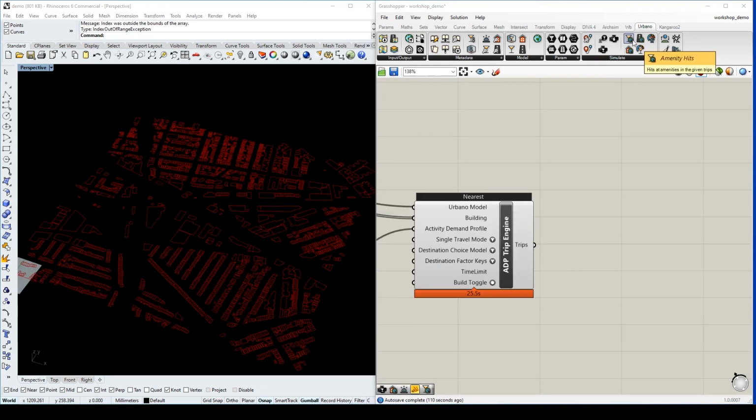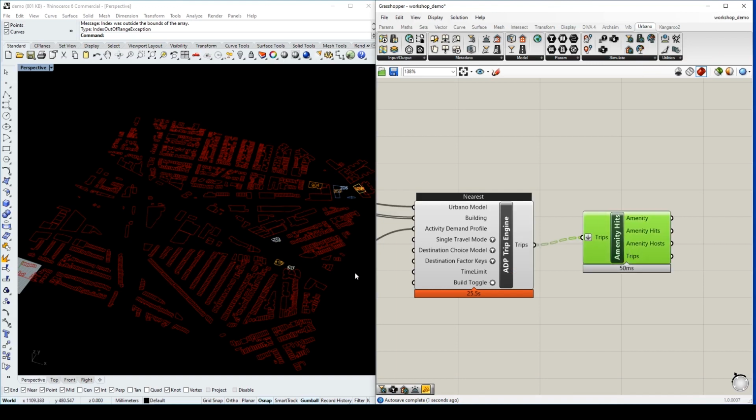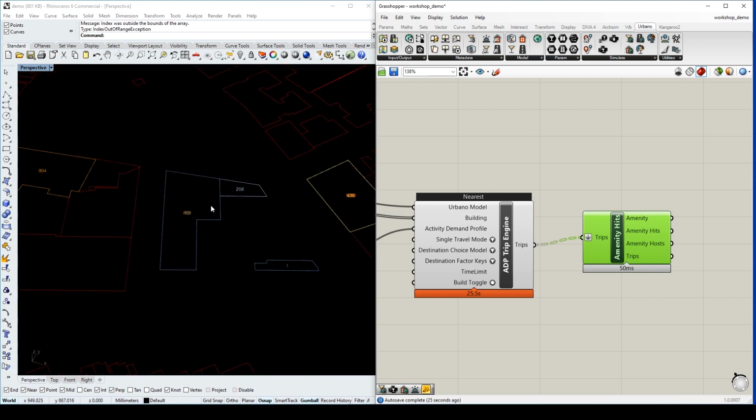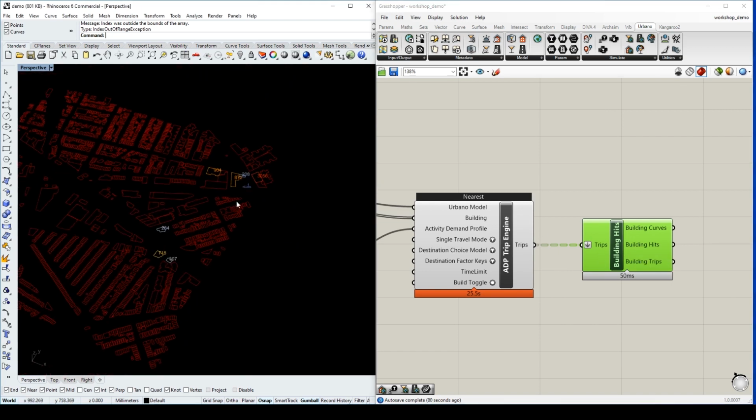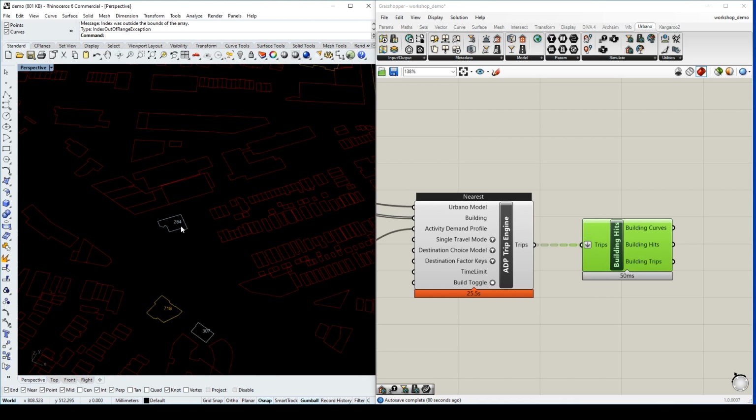We can also do the amenity hits analysis. It seems that there are not many amenities existing on this map, and they are pretty concentrated in a few places. If we zoom in, we can see there are several amenities overlaid on each other in one building. We can use the building hits instead, as this computes the total amenity hits in a single building. This is how we can know the expected footfall that are going to these places.